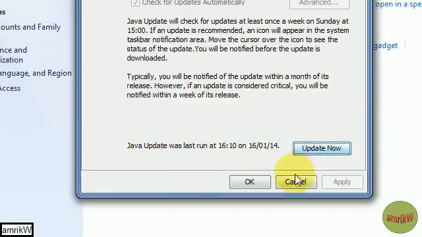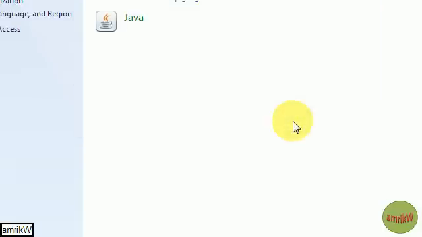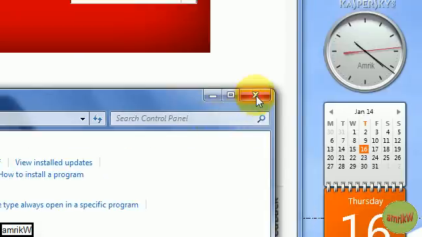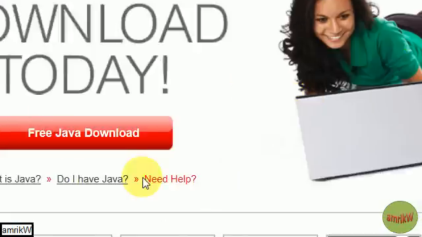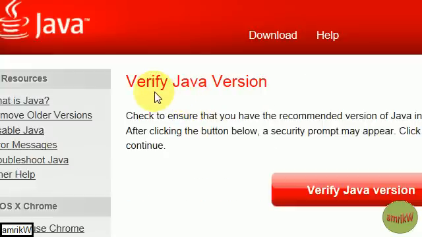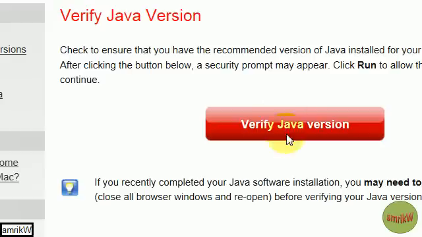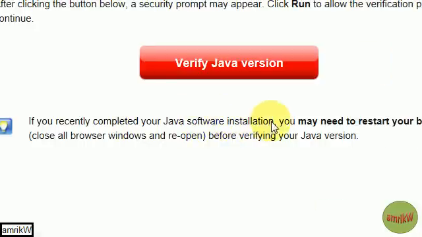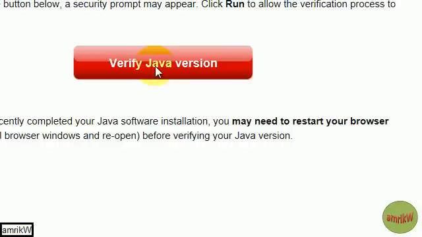Okay, but what I'm going to do is cancel this and show you how it works. So I've got version 7.45. If I minimize that, and then click on Do I Have Java, click on Verify Java Version, this button here. If you've recently updated your Java, you may need to restart your browser, but we won't do that now.